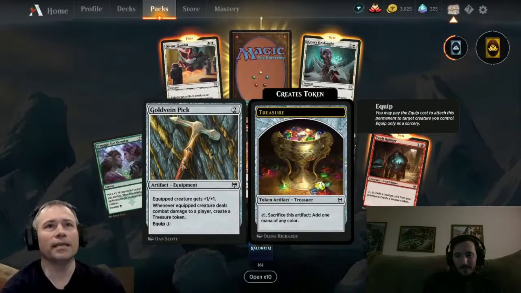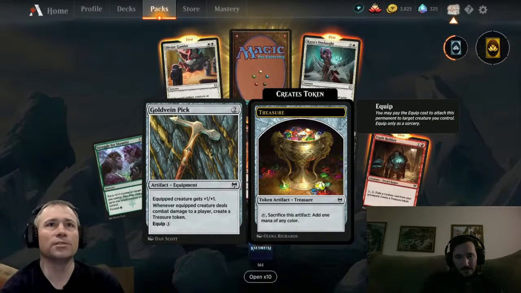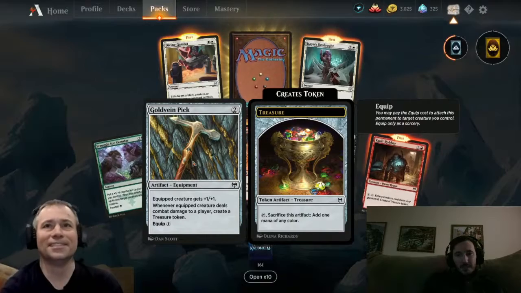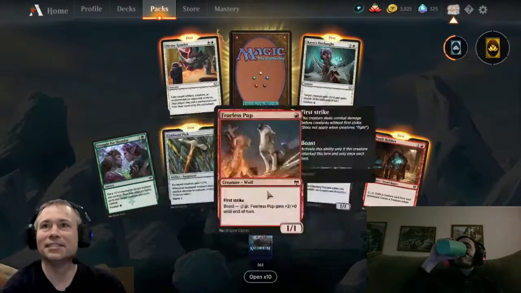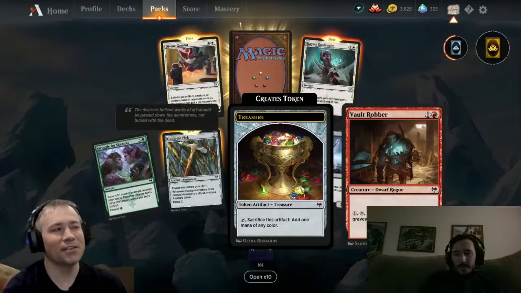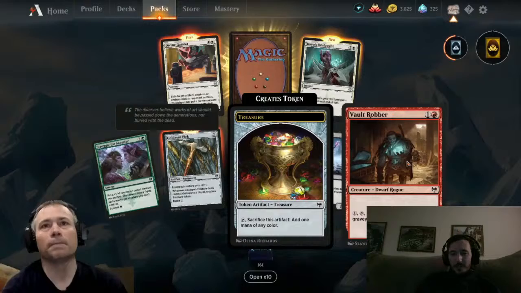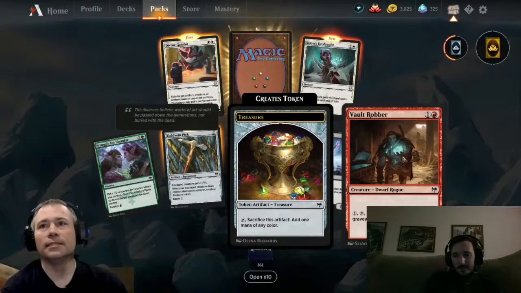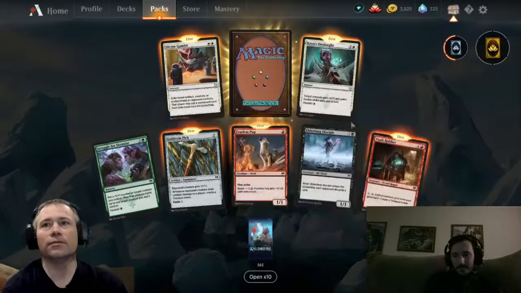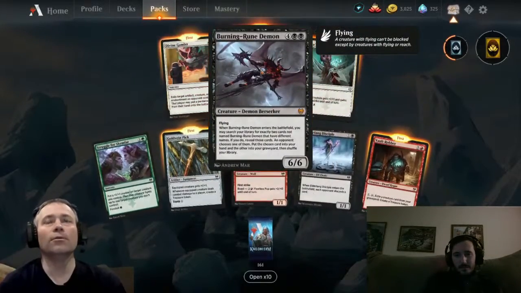Golden Pick. Equipped creature gets +1. Whenever equipped creature deals combat damage to a player, create a Treasure token. Yes, treasure! That's pretty good. Revel in the riches. It's coming back. Was it ever here, actually? That's probably good in a rogue or a ninja deck that's trying to sneak small creatures by. Exile creature card from a graveyard, create a Treasure token. More treasure. Oh, another mythic.